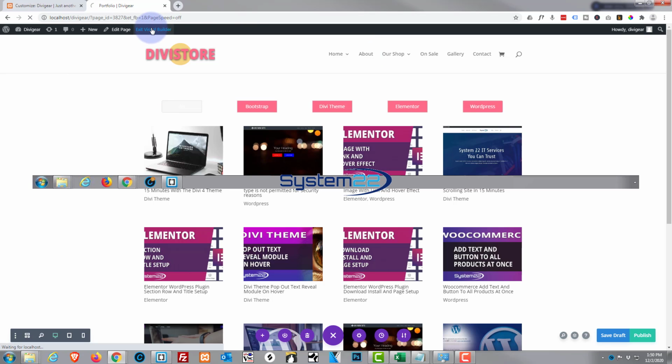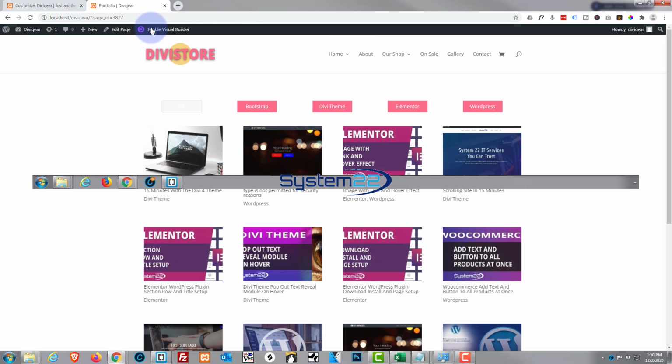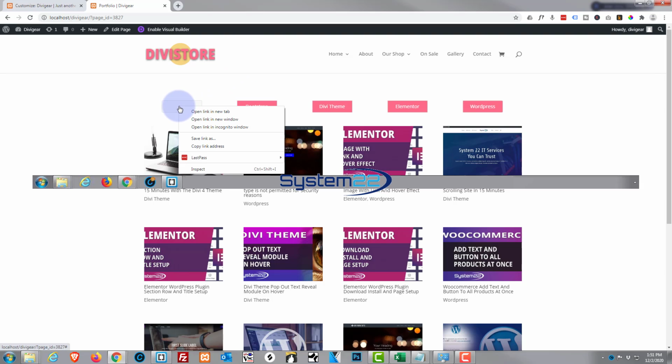Okay, let's exit the Visual Builder. Okay, so we want the actual active one, which is this one right here, and I want it to be this yellow color of the logo. So let's get that color first, I guess. Now let's inspect our active one here.